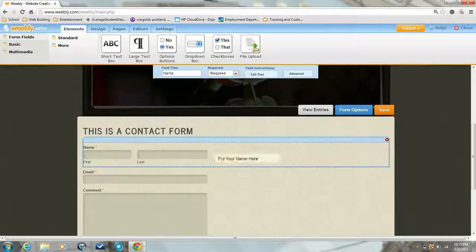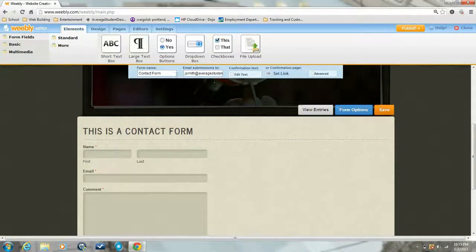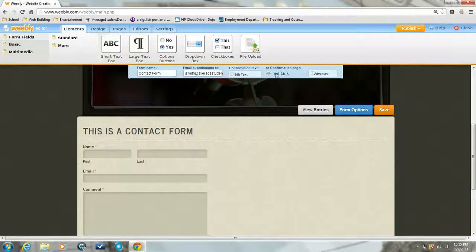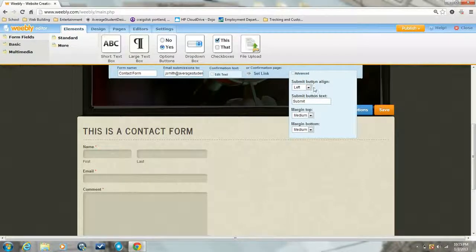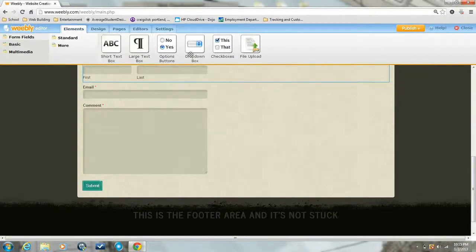Now if you click anywhere random into the contact form, you'll have your form options. So you can change the name of your form. We're just going to call it contact form. This is where your contact form is going to be submitted to. And then here's the submission information that pops up after somebody fills out their form. So you can also adjust the alignment, the submission button, and all that stuff.